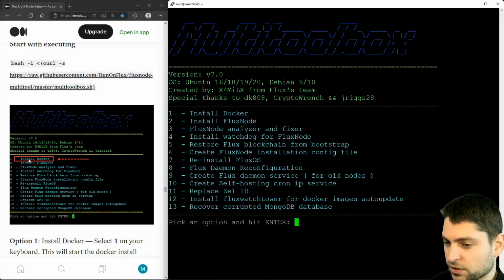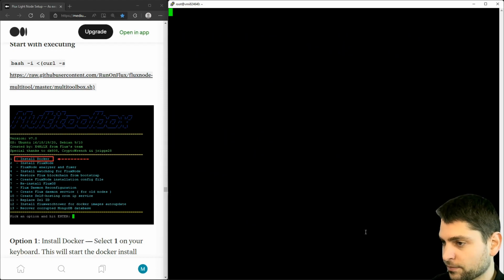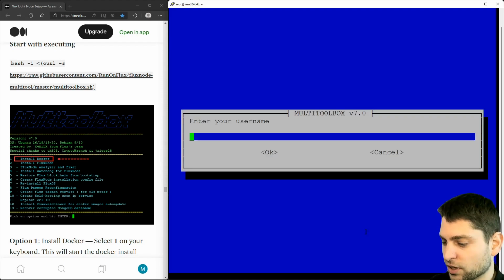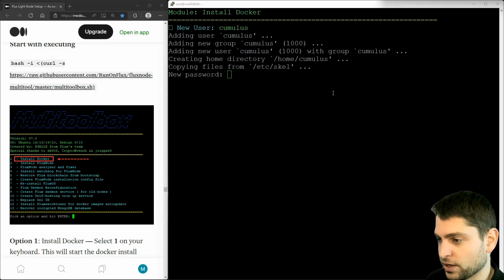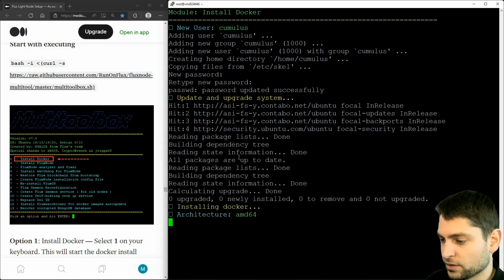So first we need to install Docker. Let's go with the option 1 and enter. Now we need to add a new user. I will call the user Cumulus. All right, and I will give it a strong password. All right, now it's installing Docker.